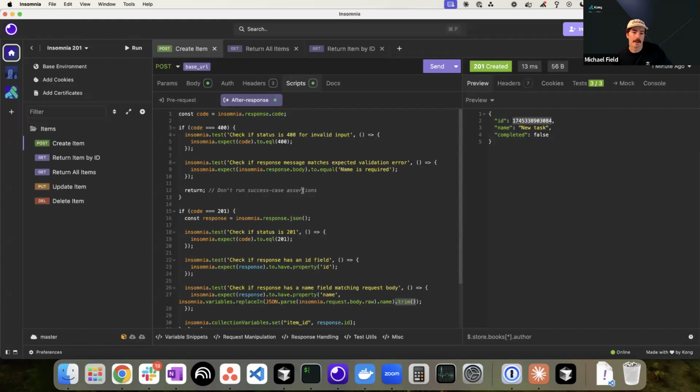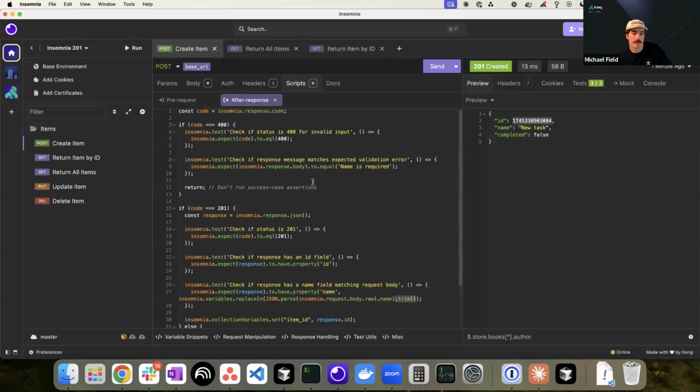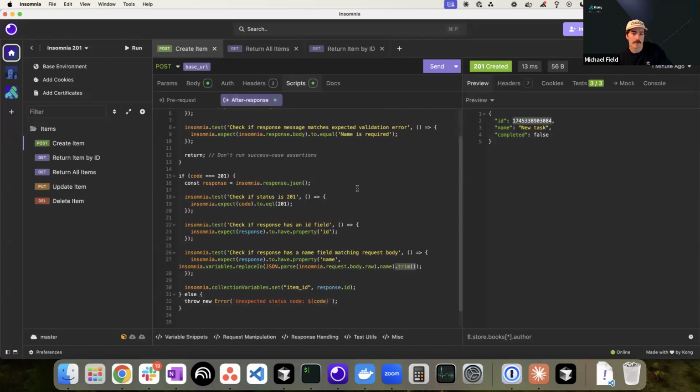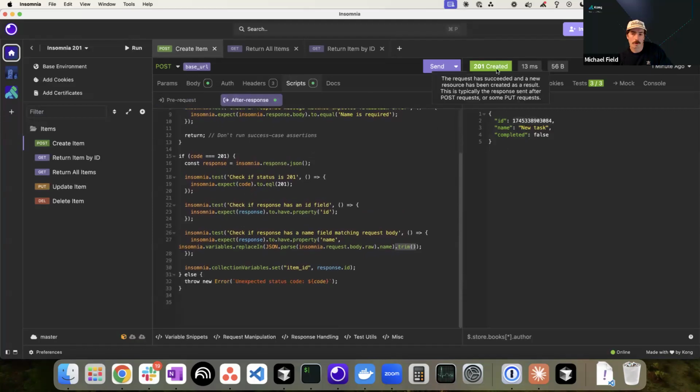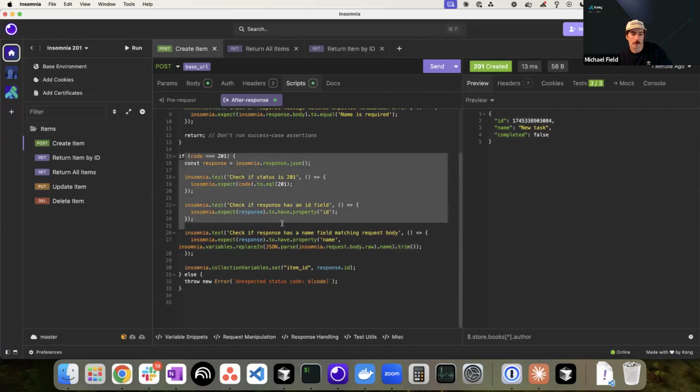Now, predominantly, after-response scripting is used to set up your tests. So we can see these different test cases that are inside these different if-else statements. Now, for the use case we just saw, we can see we got a 201 response. So this branch is going to run here.